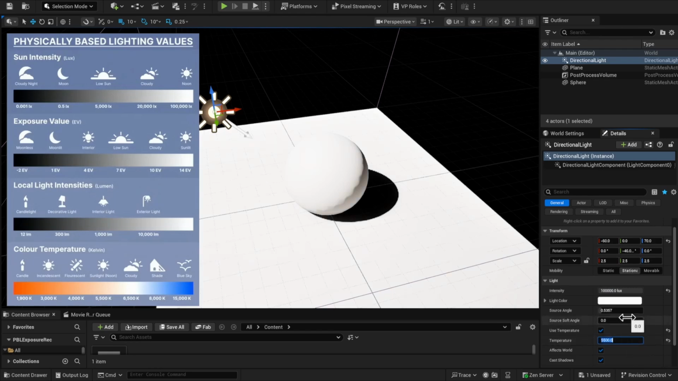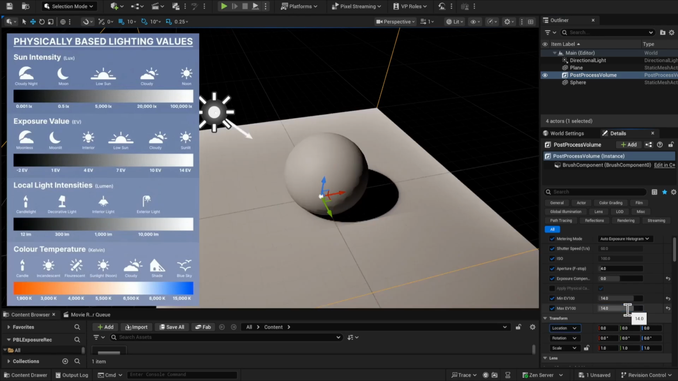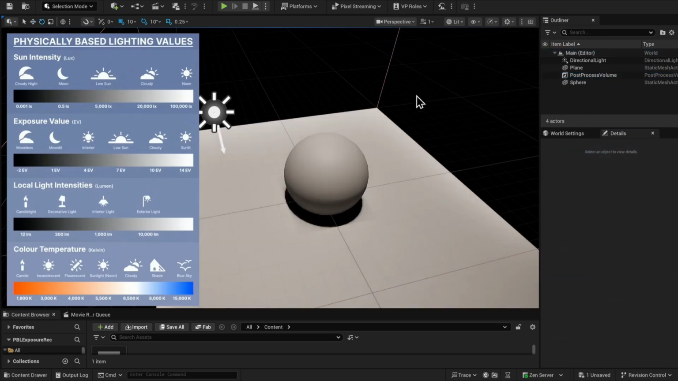This starting point is this EV100 set to 14. So let's fix both the minimum and maximum values at 14. Then switch the metering to auto exposure. We don't use the camera settings, just the minimum and maximum values. And that's it. With these values, just following the table, we managed to create an outdoor scene with midday sun using real light values and real exposure values.